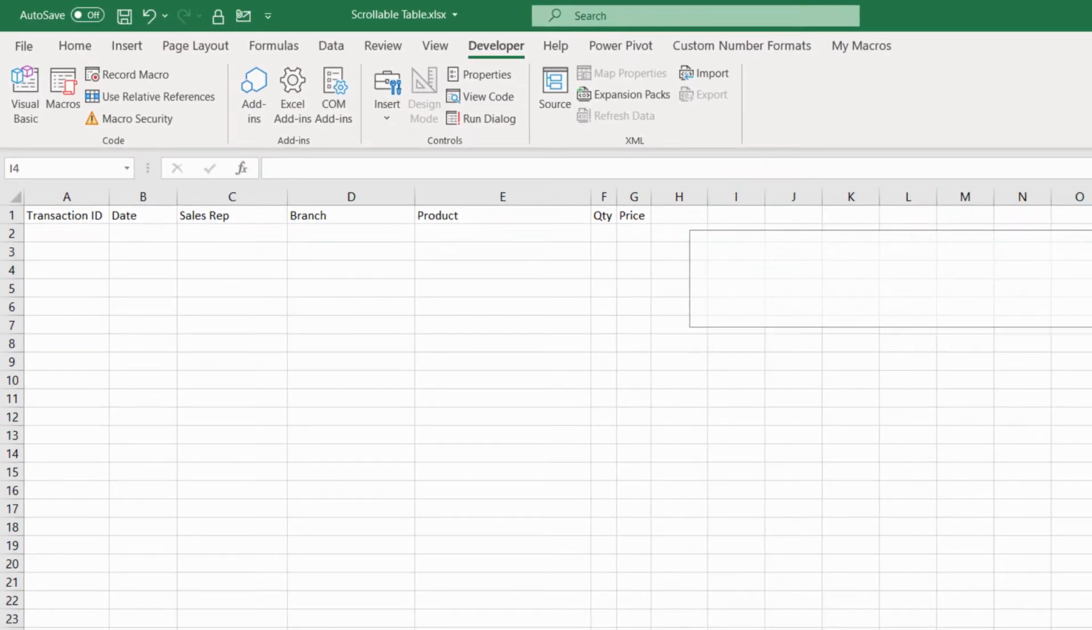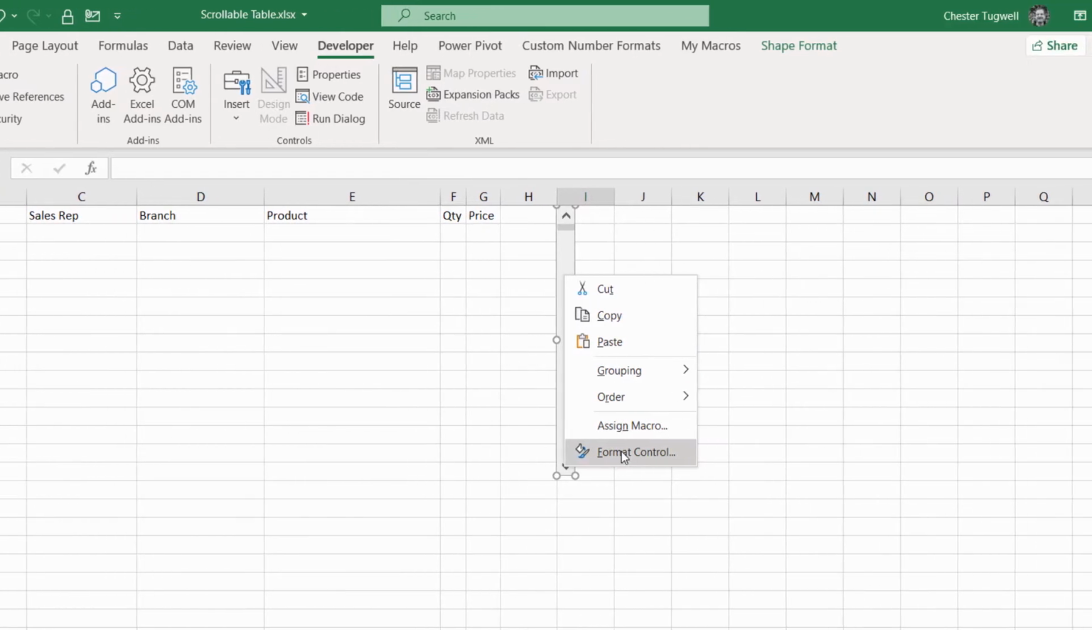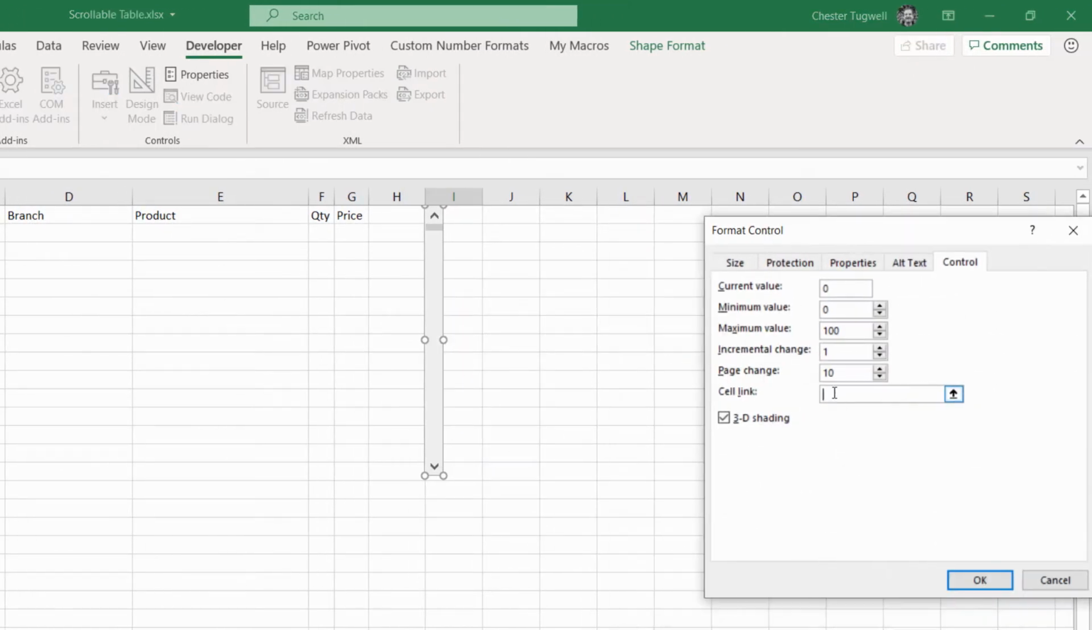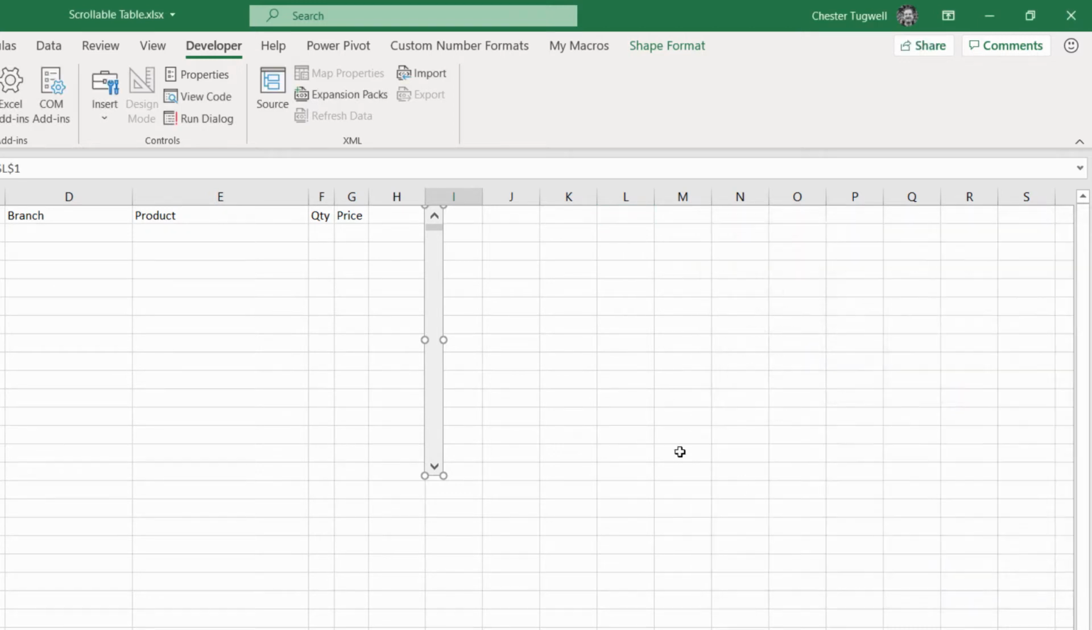You can either make it horizontal or vertical, depending on which way you drag. I would say that vertical is most appropriate for what we're doing here. I'll just place it there. Now this scroll bar will output a value to a cell. So let me show you what I mean. Right click, Format Control, and there's a cell link option here. So let's temporarily say it's linked to this cell here.